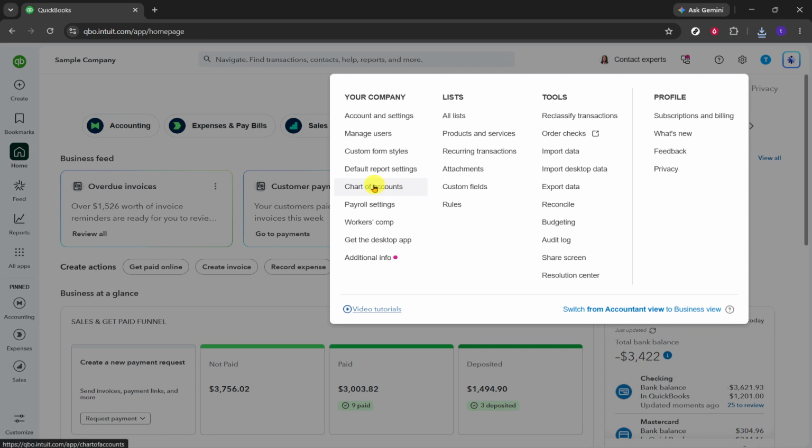The Chart of Accounts is the area where all your business accounts are organized, including bank accounts and other accounts where income transactions may appear. Opening this section helps you get to the register where the duplicate transaction is stored.